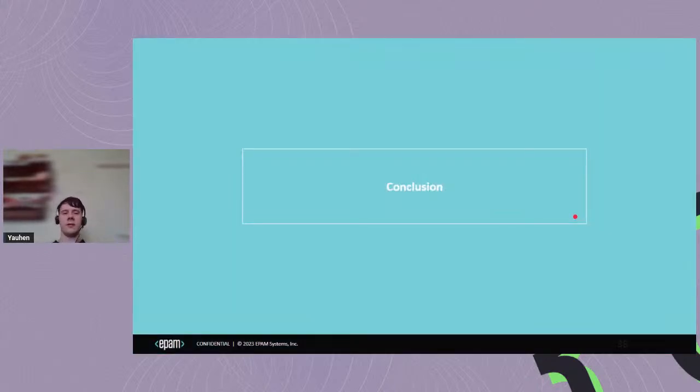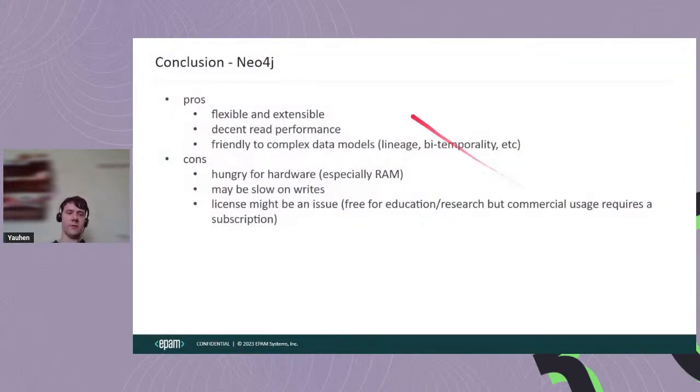And what conclusions can we draw from this? So first of all, about pros. Neo4j is incredibly flexible and extensible because it's possible to write plugins for it, and it provides a pretty good API for that. Then it provides a decent read performance and is quite friendly to complicated data models, which support such features as lineage, bitemporality, and similar stuff.